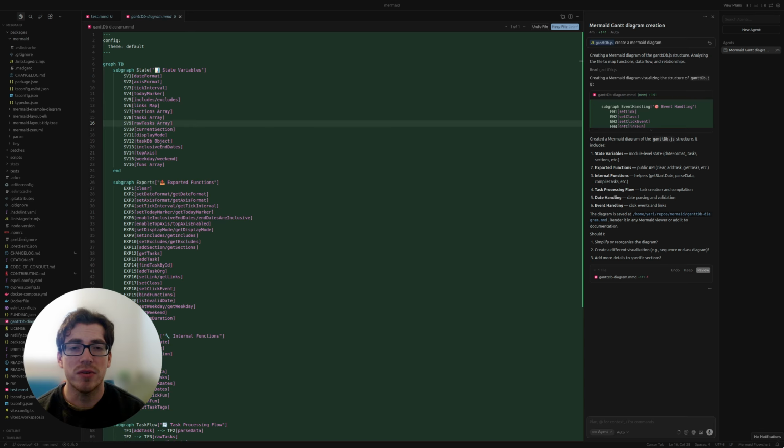What makes this especially powerful is that many people use Cursor, Windsurf, or Antigravity for AI-assisted development, and Mermaid diagrams pair really well with that workflow. You can generate diagrams using AI like we just did, refine them visually, and still keep everything as plain text that lives in your repo. That means diagrams stay version controlled, reviewable, and always stay in sync with your code.